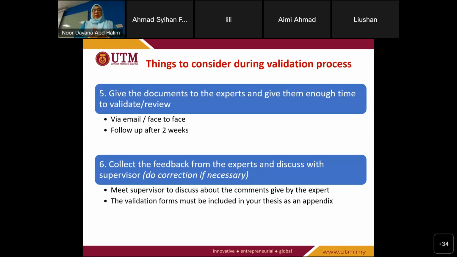Then the validation forms must be included in your thesis as an appendix. Make sure you don't throw away your validation form, the form that has the signature from the validator. Don't throw it away. You need to include it in the appendix later in your thesis.